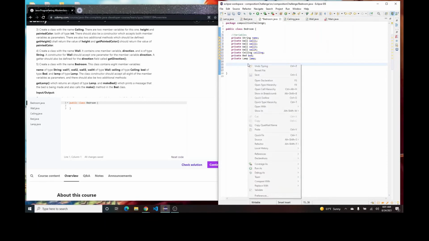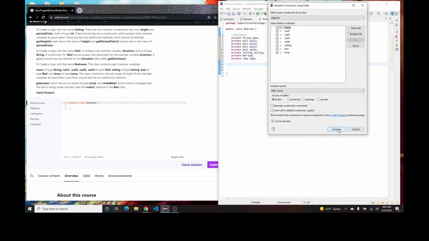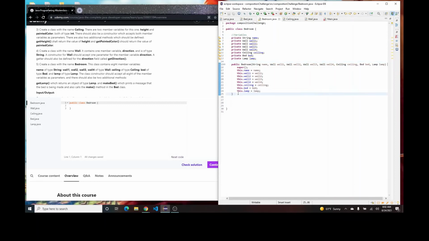So next thing we do, we go to source. We're gonna use all of the variables, and boom. Now we have our class, our constructor amongst our class of bedroom with all of the variables. So now, the only thing we would need to do to complete this class is to create the other two methods that are being requested. So that would be the get lamp and the make bed.